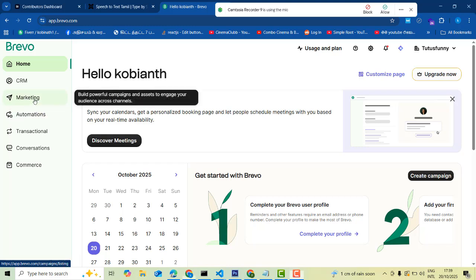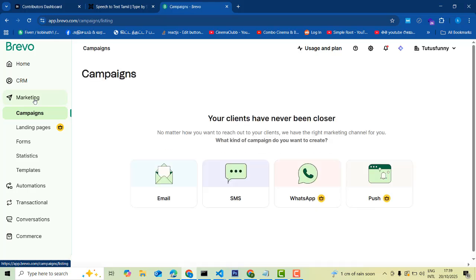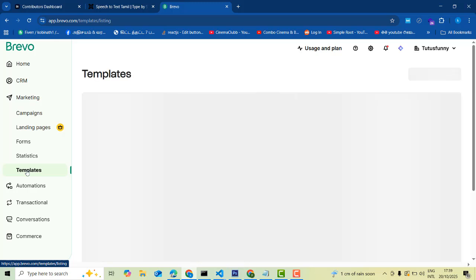So go to the marketing. Okay, marketing. Here you have to select template. I'm going to start with the template. I haven't created the template in my last class, so I'll just show you how to create designs. Here you can see there's a create template. Click on it.